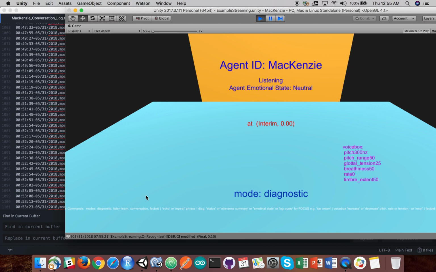And on voice box, increase the rate, please. Voice traits have been modified. And one more time, increase the rate on the voice box. Voice traits have been modified. Great. Reset voice box, please. Voice traits have been modified. Reset voicebox. Voice traits have been modified.